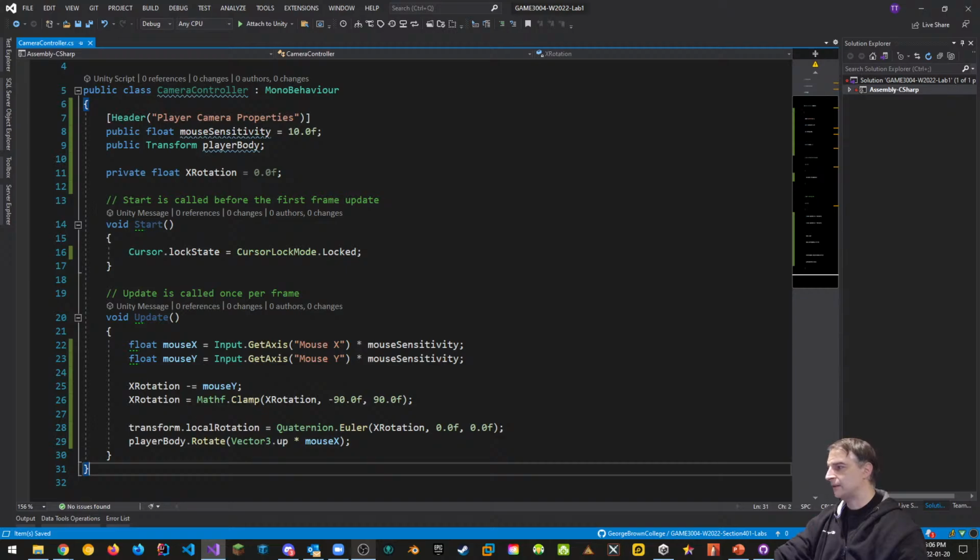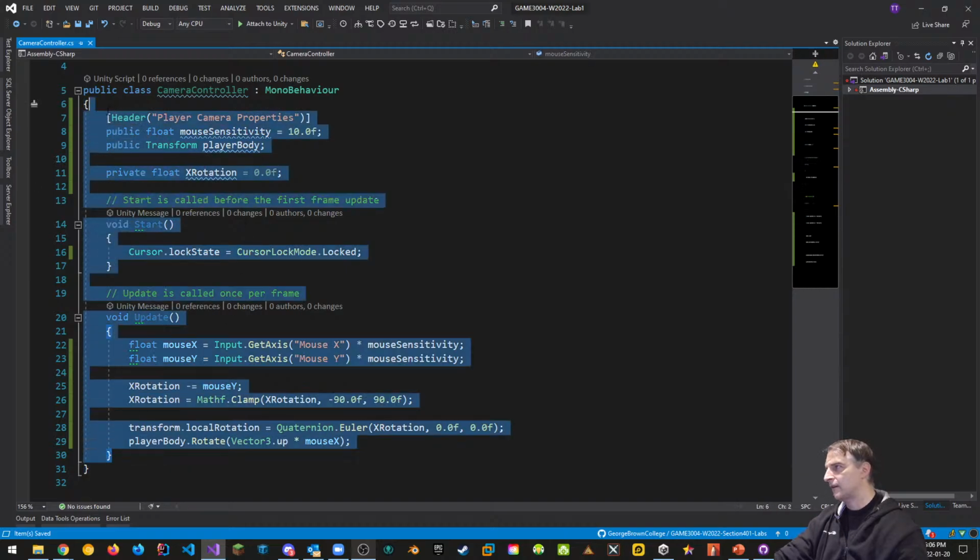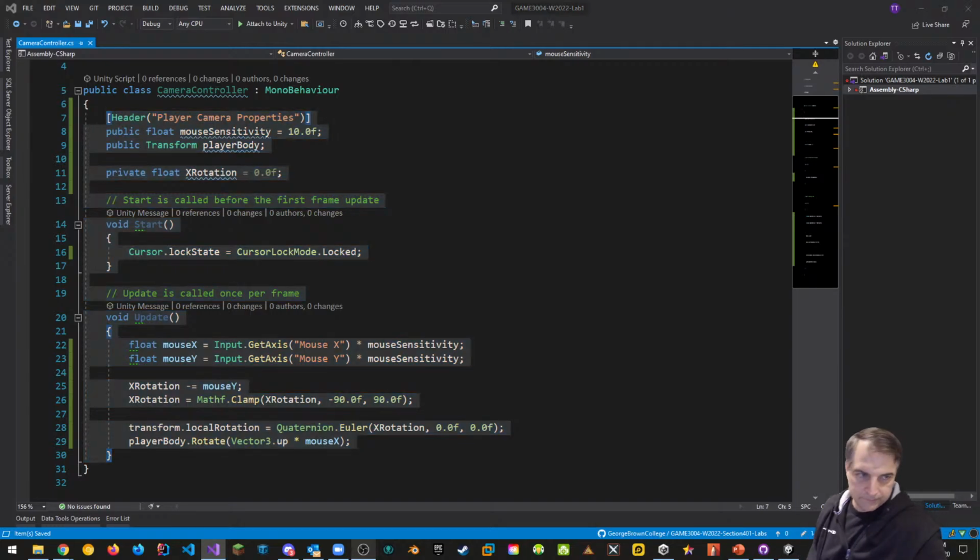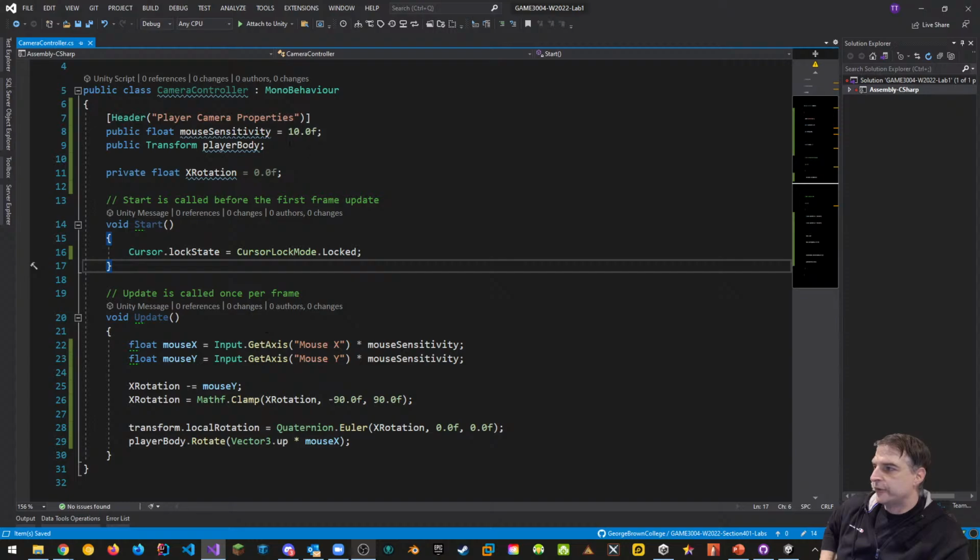Let's save. And I'm going to take this whole piece of script here and copy paste it inside of your chat window. And you should have all that. All right, so that's what this does. This is going to create my mouse look. Okay, let's try it out and see if it works.